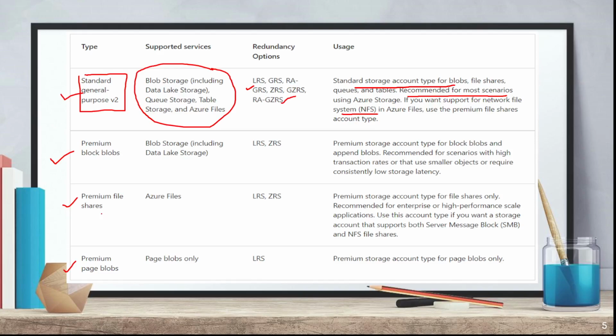The premium block blobs, premium file shares and premium page blobs have their own use cases, and these are the redundancy options which they support. And here is a small use case about these.